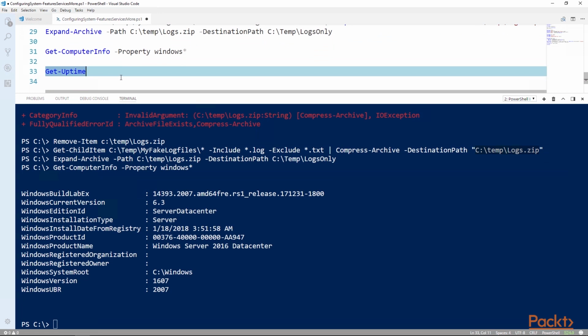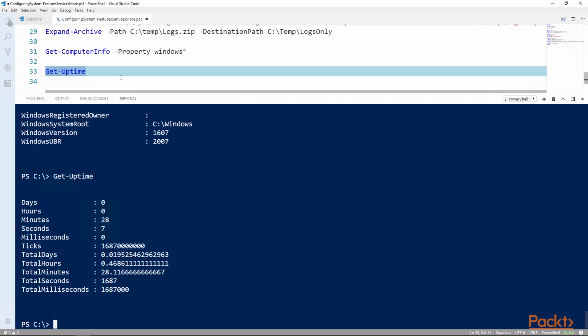Now, Get-Uptime is brand new for PowerShell Core 6. We can just run this and get a time span object that tells you how long the server has been up since the server was last booted. And that's system configuration of a Windows operating system with PowerShell Core 6.